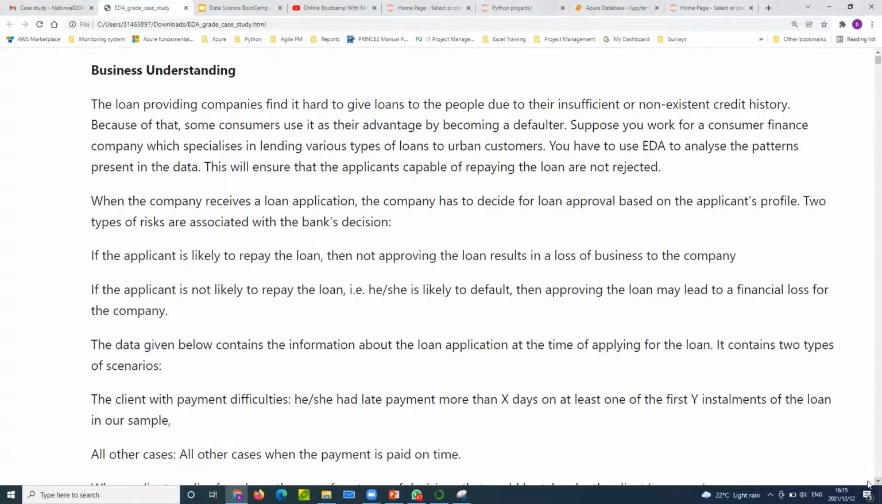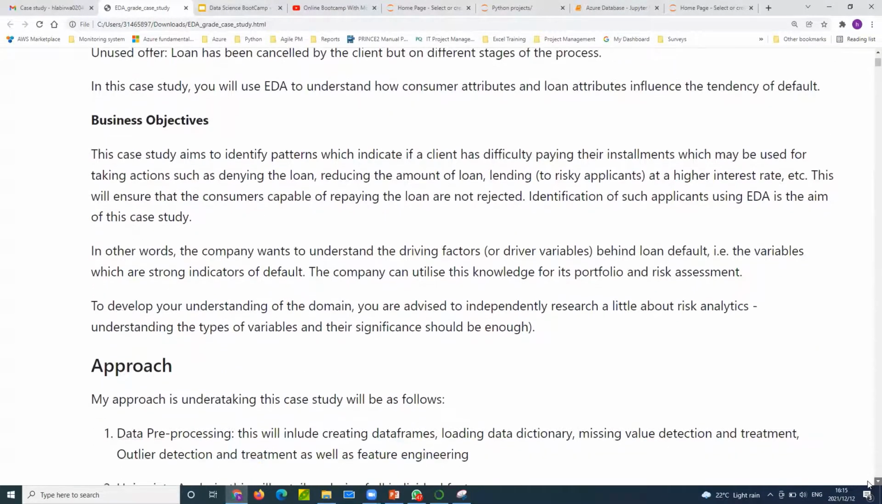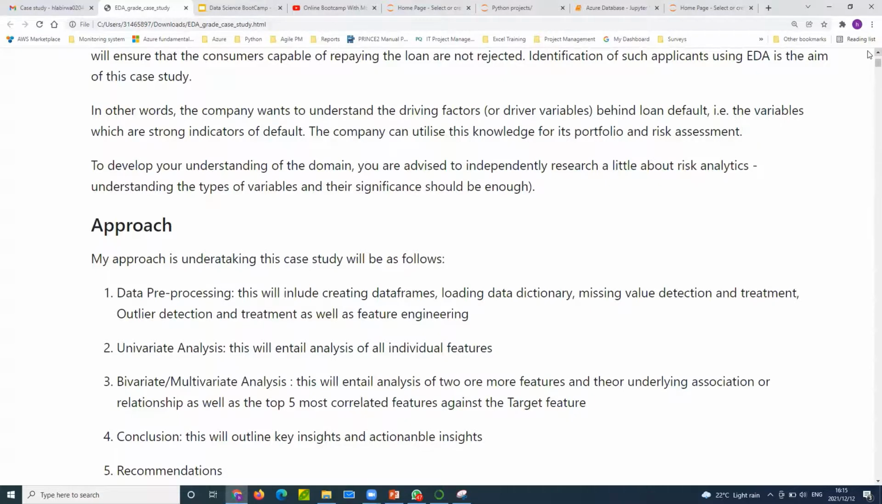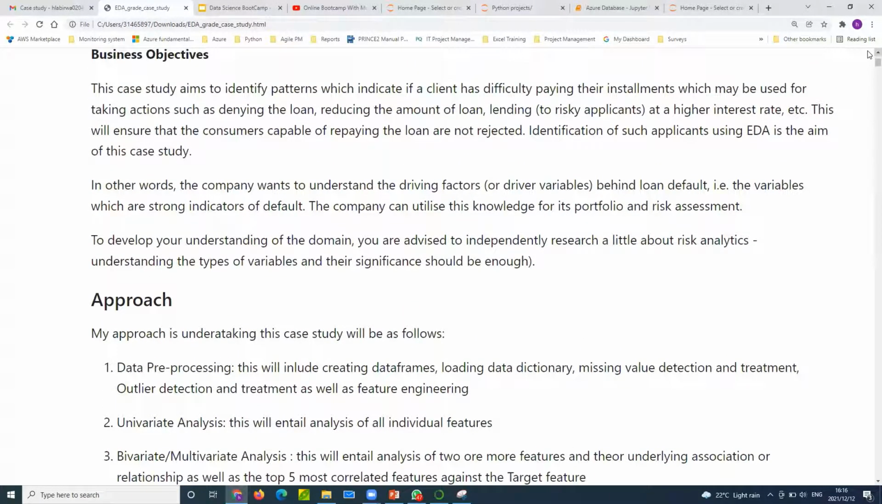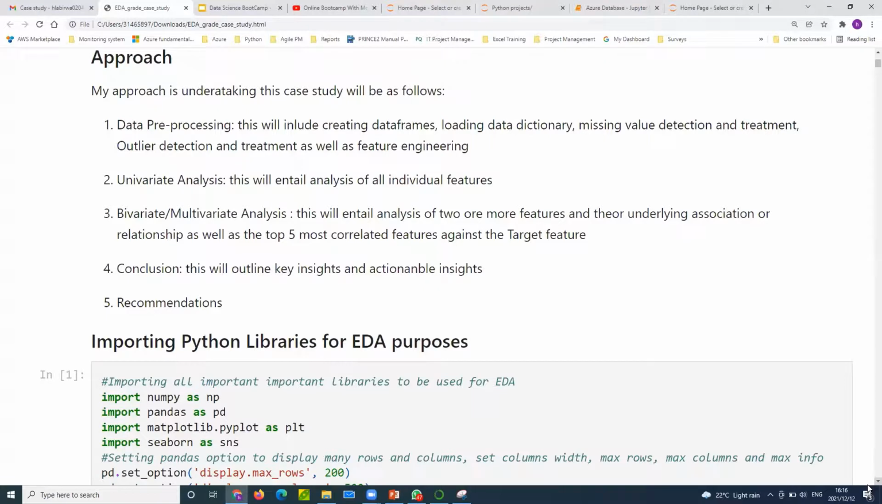If you can scroll down, just scroll, I will tell you. Scroll down, scroll down, scroll down. So if you can stop there, then in terms of the case, just go to the approach. So how we're going to approach this is we're going to do some data pre-processing. We're going to do some univariate analysis. This will entail analysis of all individual features or columns. Features or columns means the same thing. Then bivariate or multivariate analysis, this will entail analysis of two or more features and their underlying association or relationship, as well as the 5 most correlated features that we have for this.